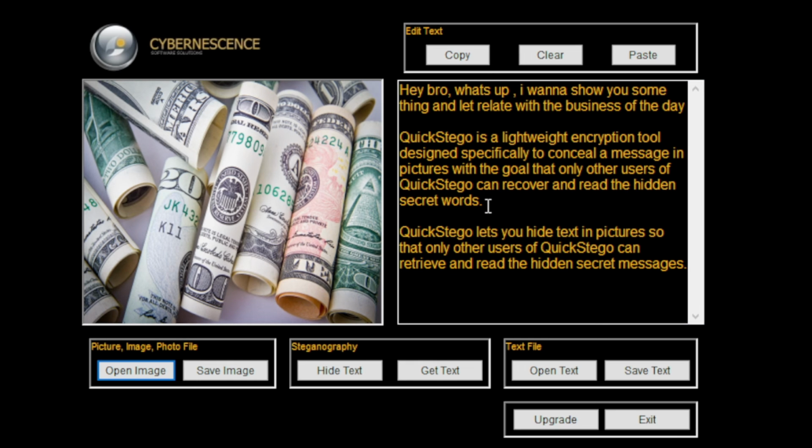It makes you able to encrypt messages. QuickStego is a lightweight encryption tool designed to specifically conceal messages in pictures, with the aim that only the user of QuickStego can recover and read the hidden secret messages. It lets you hide text in pictures so that only the user of QuickStego, that's only the sender and the receiver, will be able to read the hidden or secret message.